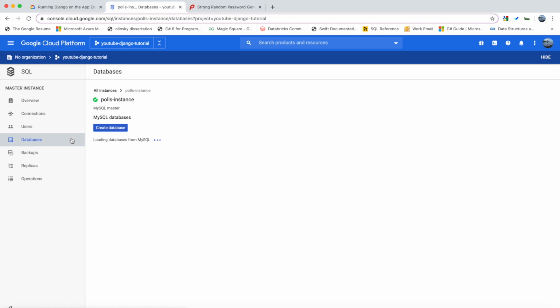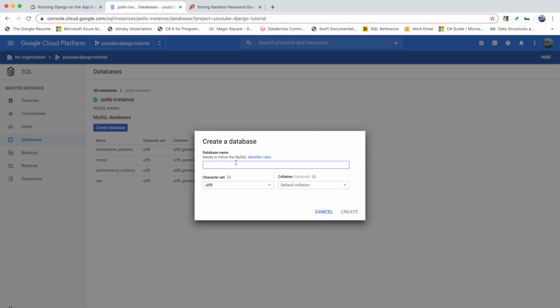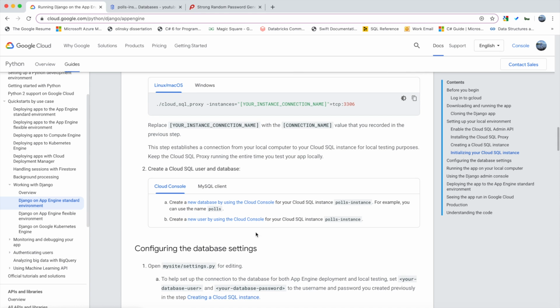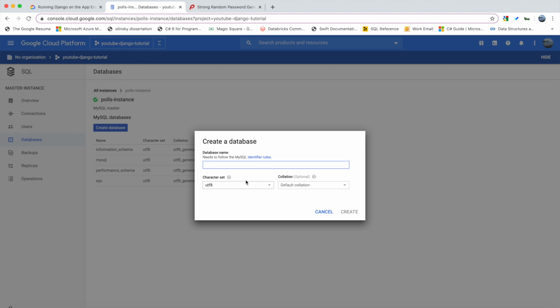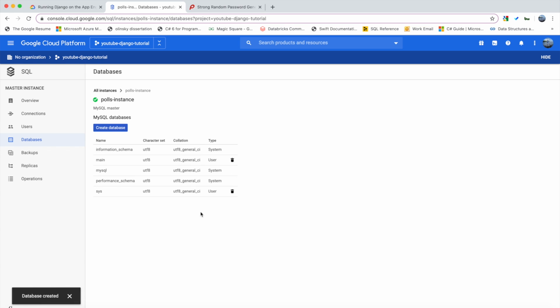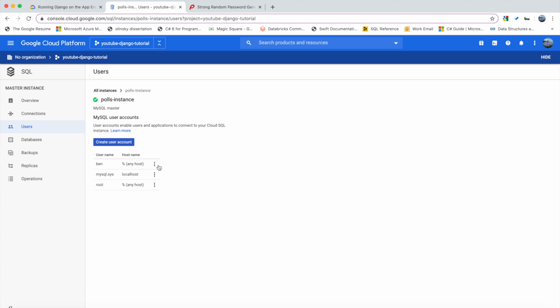And then we're going to go to database. We're going to say create database. And then for database name, let's see. Okay, it doesn't give us any naming suggestions. We're just going to call this main. Keep these. And we're going to hit create. So here's the database we just created, main, and here is the user we just created.